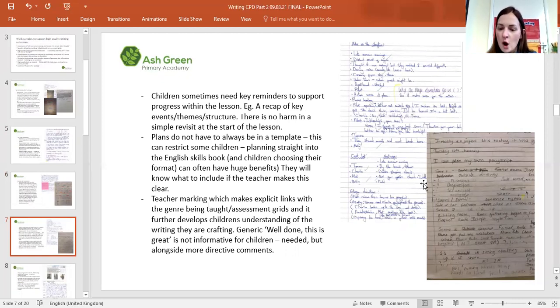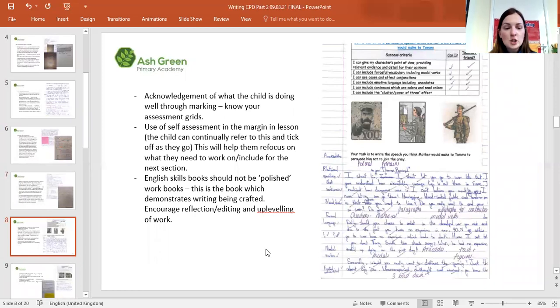So, some examples of marking, some examples of plans. In this one here, there are actually two play scripts. This one's another version of a play script, and it's literally messy thinking, and that's what children need. Next one, talking around marking: this one looks at marking in more sustained pieces of writing.